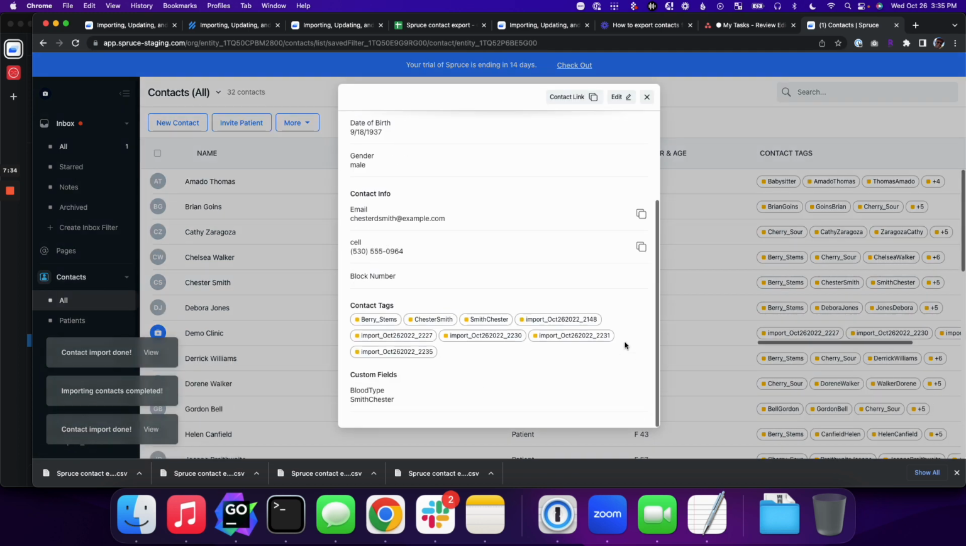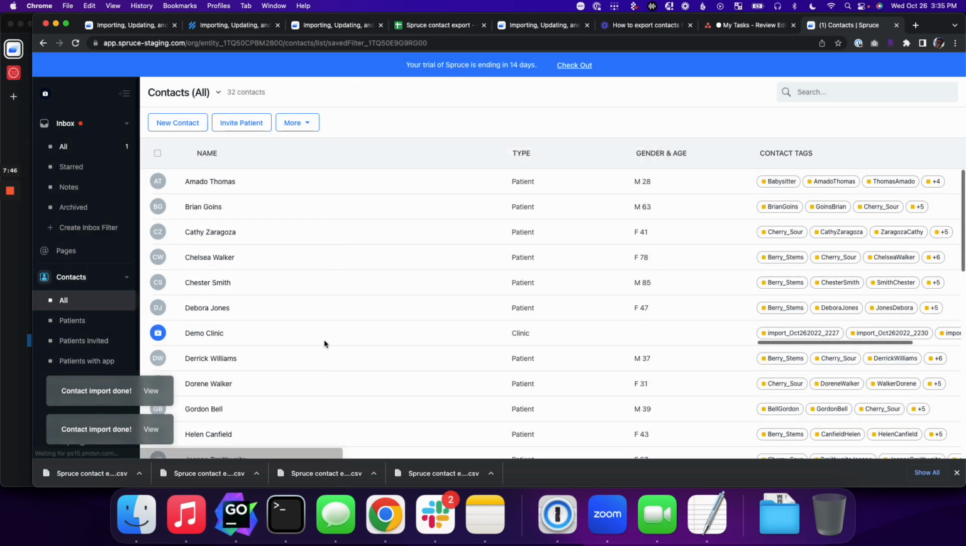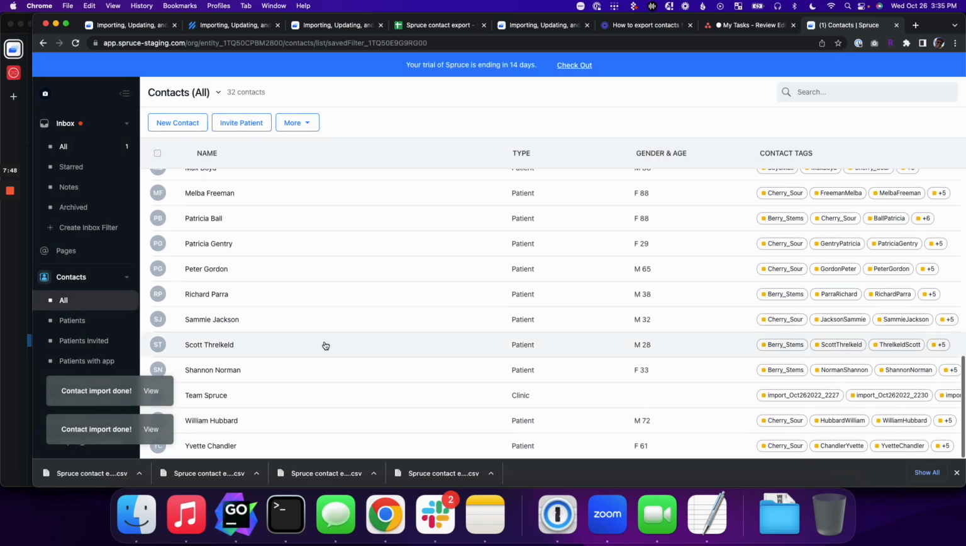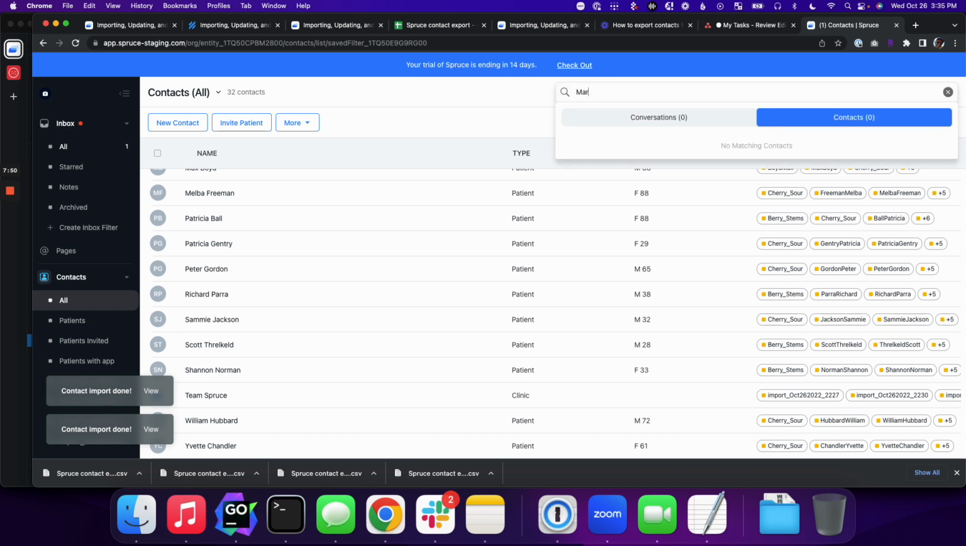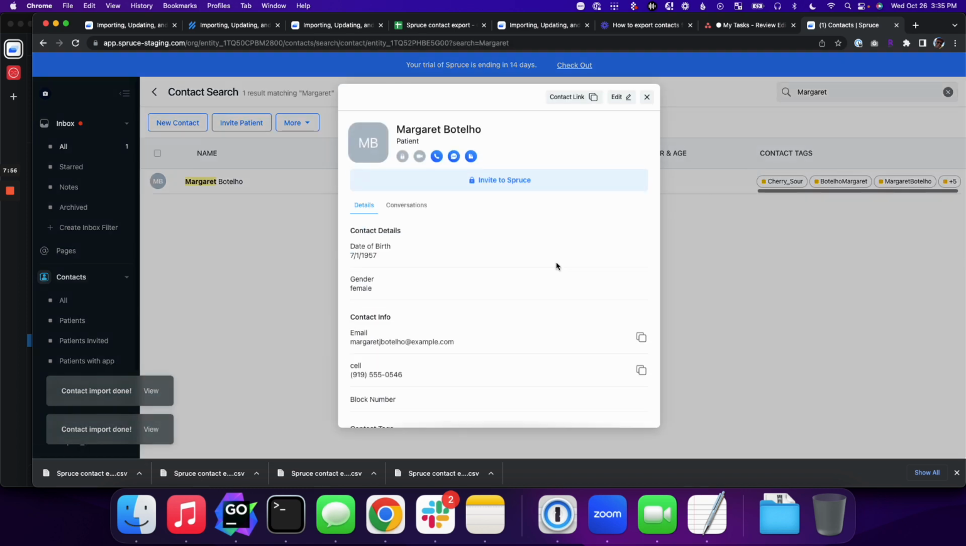Okay, so the import's complete. Now you'll see that the value on the custom field for blood type has been updated from B+, B-, A positive to just a concatenation of the first and the last name, or the last and the first name. Well, you get the point. And that's basically what's happening for all of them. Let's search for what it looks like for Margaret. There we go, Margaret Botello.